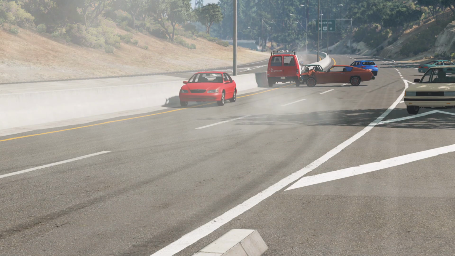Pausing once more, you can see it was a much more realistic reaction to the pileup. Rather than driving straight into the pileup and braking very, very late, both of the vehicles braked early, causing them to spin out before they crashed.